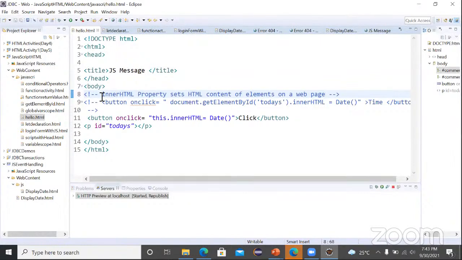Right. So this inner HTML is often used to set and modify the contents of a paragraph element as well. Okay. So that is about inner HTML. Hope it's clear now.